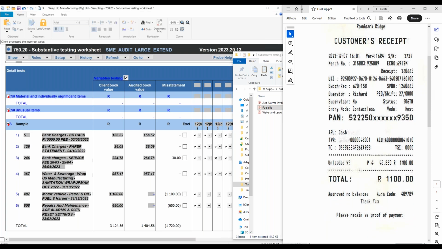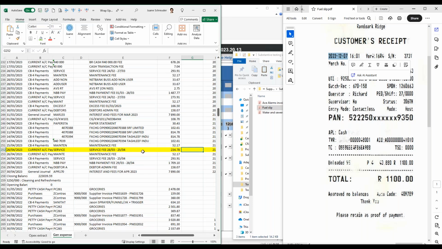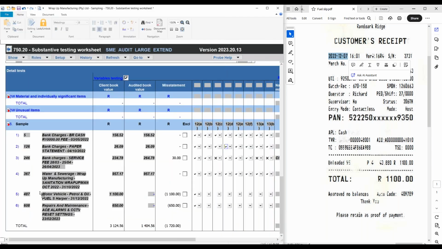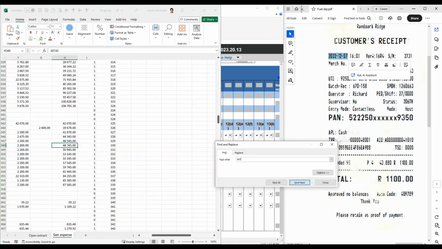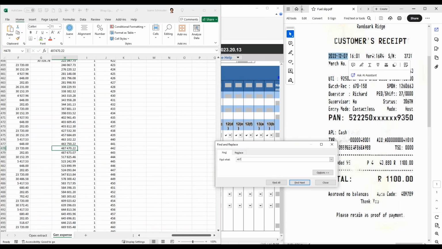This is the customer's receipt. You can see the slip was done on the 7th of December. When did they account for it? Well, 31 December. However, if we go and look at the Excel, let me just quickly, what was the number that we had here? The number is number 487. So if I just go 487, go find that item.